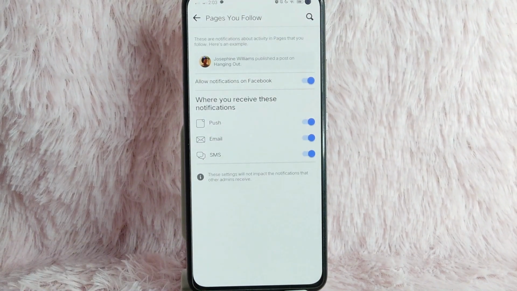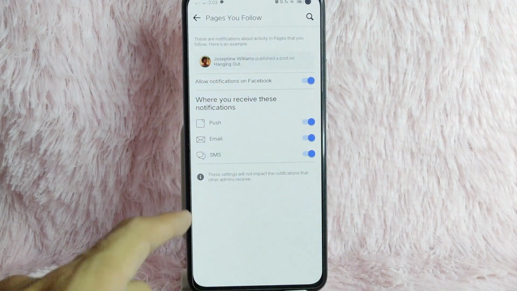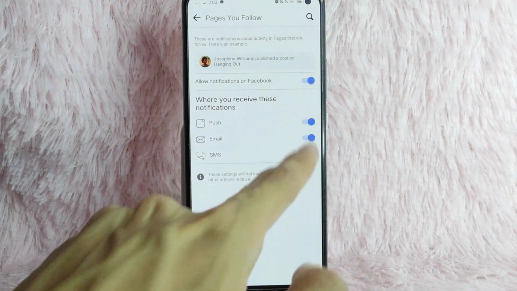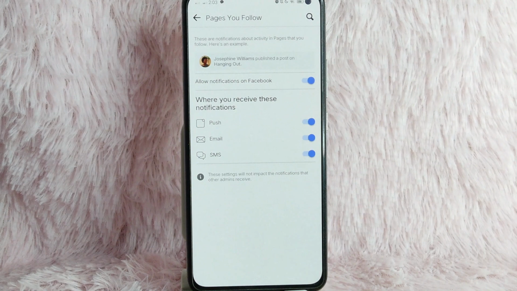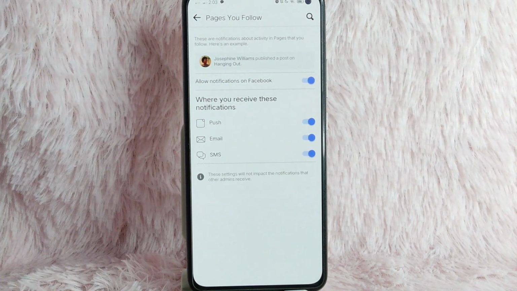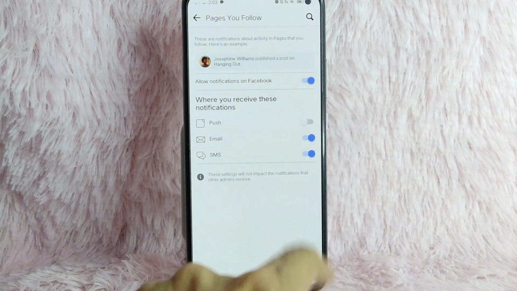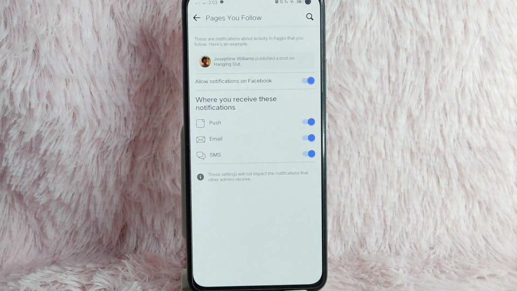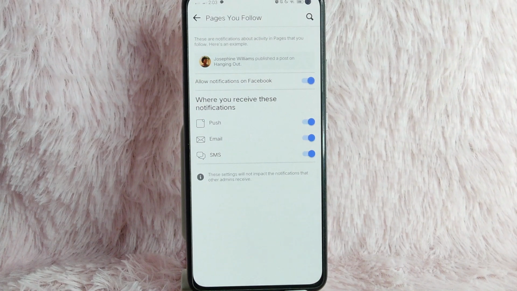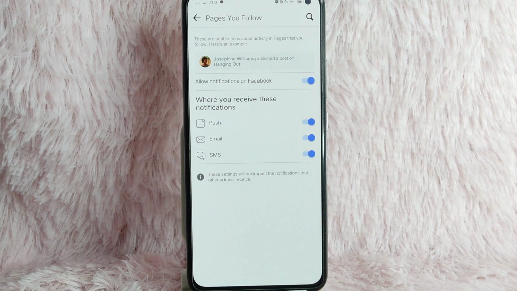And then in here, you'll see these are notifications about activity in pages that you follow. You will see here allow notifications on Facebook, and you can also see below where you receive these notifications. In here, you will see push, email, and SMS. If you don't like the notifications, simply tap on this button to turn it off. There you go. If you wanted to know how you can manage notifications from Facebook pages you follow, that is the easiest way I know how.